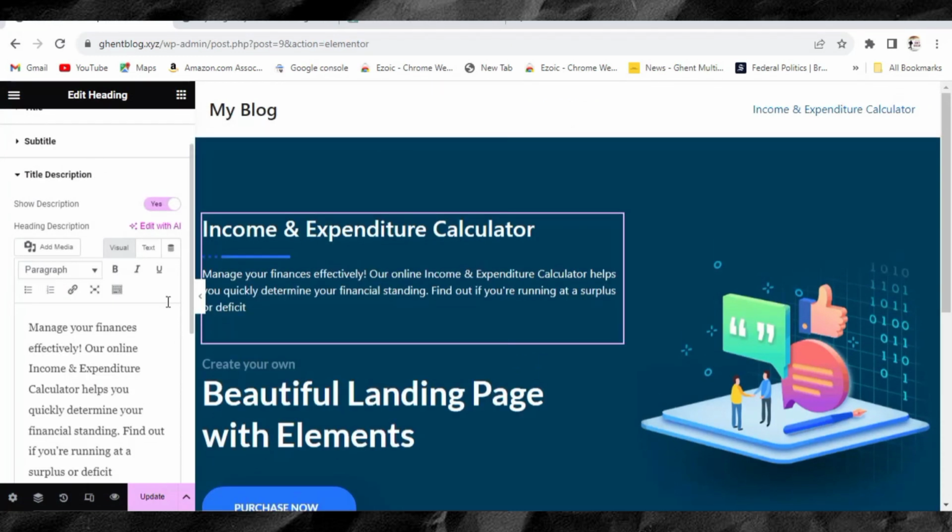So it has written something cool about the tool. You can see income and expenditure calculator, manage your finances effectively. Our online income and expenditure calculator helps you quickly determine your financial standing. Find out if you are running at a surplus or deficit. So this is just a cool meta description right here.